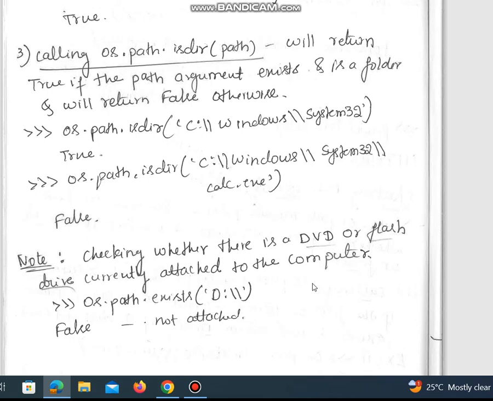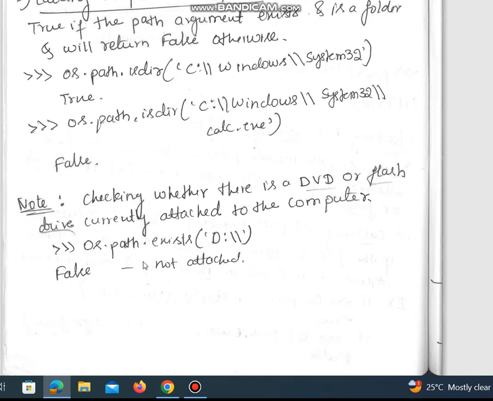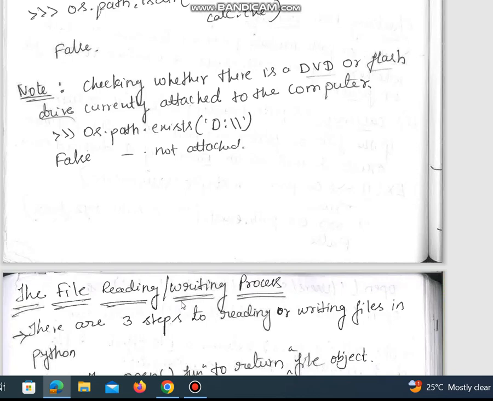Next, checking whether there is a DVD or a flash drive currently attached to the computer. To check that, we use os.path.exists of D drive, D colon slash. It returns False because it is not attached.